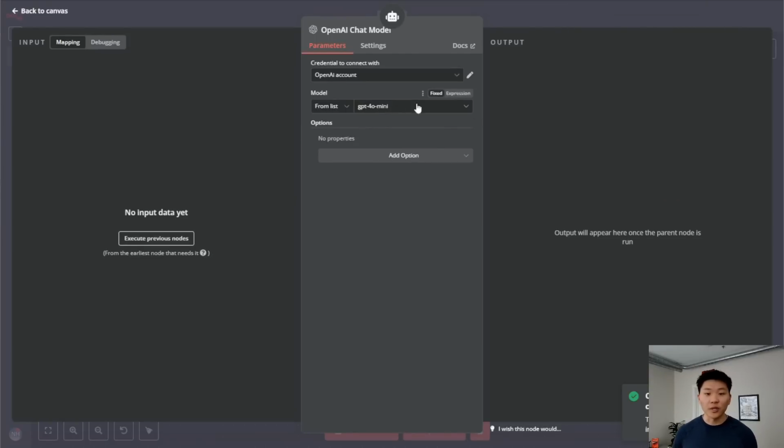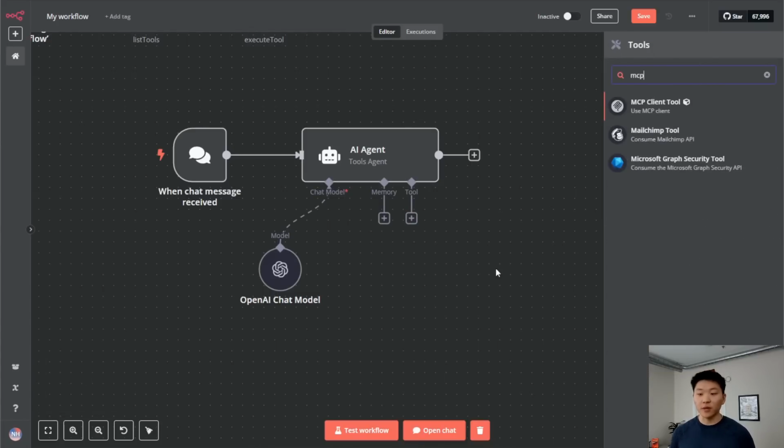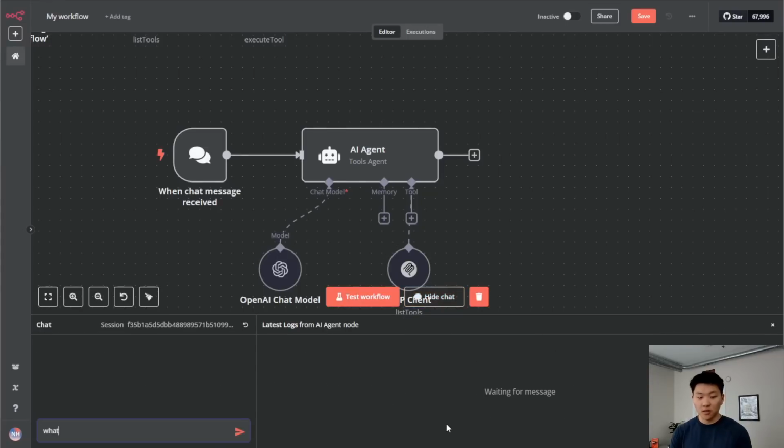And now we can choose our model. So 4o Mini is going to work just fine here. Now to add a tool, once again, we're going to add the MCP client tool right here. And let's just do Airbnb one more time. So we're connected to Airbnb, list tools. And I'm just going to say, what tools do I have?